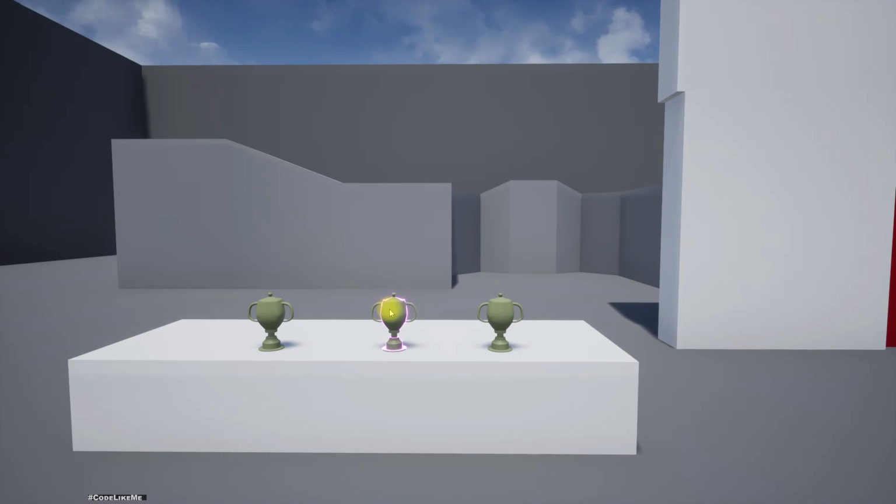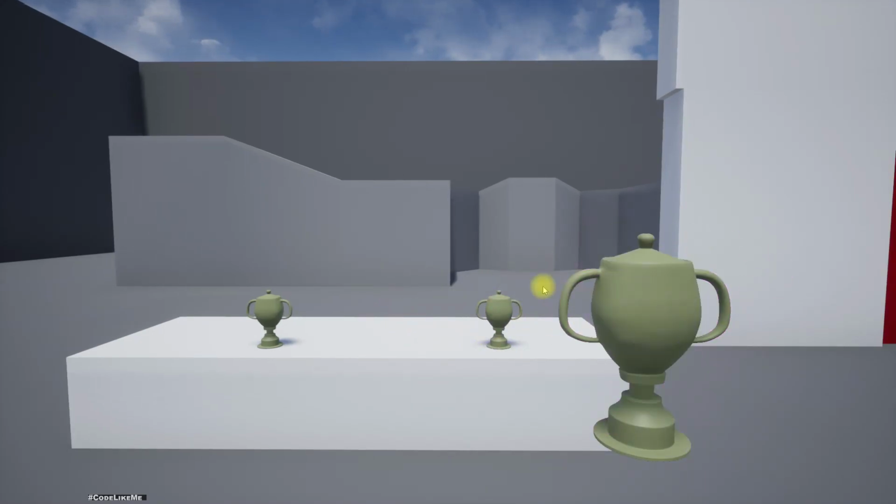Okay, now at the moment when I click on them, they come like this. So how to rotate them?